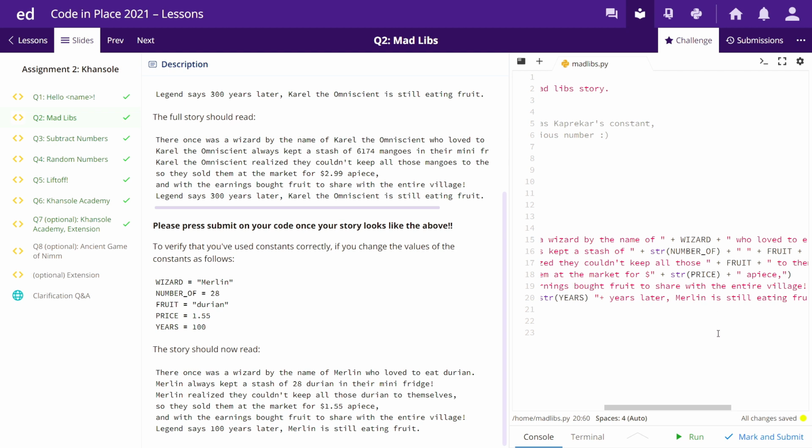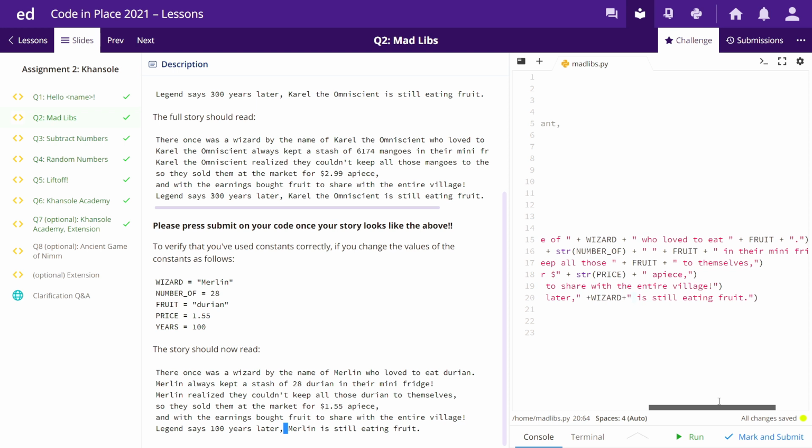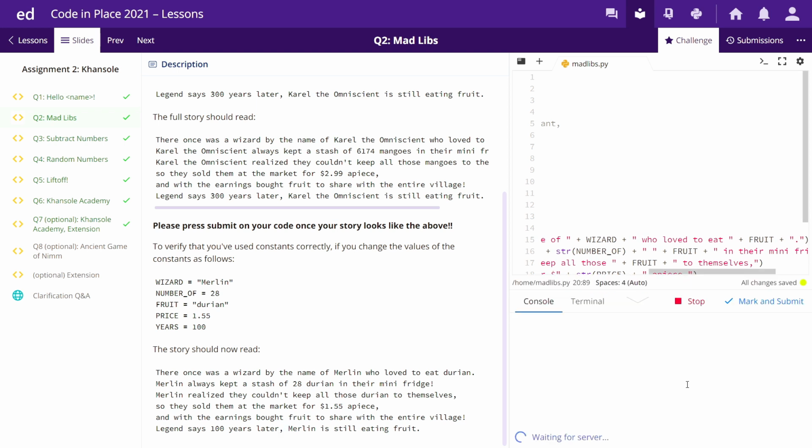Marlene, so no space here, plus wizard. You know, wizard is str, so we are not changing it, and we should give here, right? There's a space here, like in here. Yeah, this is it. So we'll run it.